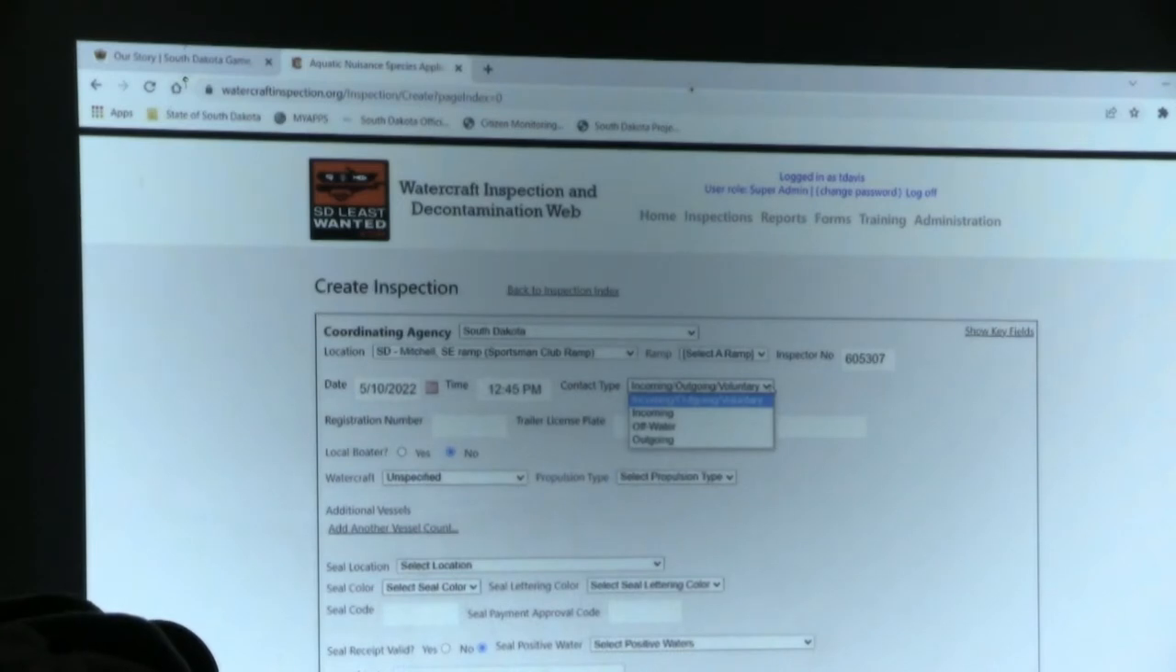This is going to be what type of inspection you're doing. Are they off water, outgoing, so an exit inspection, incoming, entrance inspection, or both, which would be, you know, you're in a volunteer situation where you're inspecting all boats coming in and off the water body. So for us, we're going to be off water.